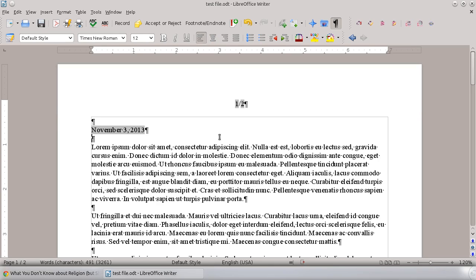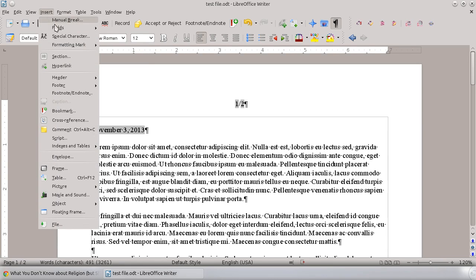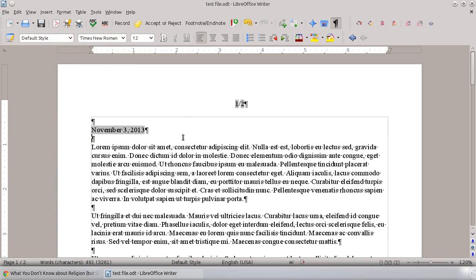So those are some of the really nice dynamic fields that you can add. You have additional options here. So obviously you can do the time, page number, page count, the subject, the title, the author, all of those can be built in, plus there are additional options. But this is a really nice feature that you can use in LibreOffice 4.0.